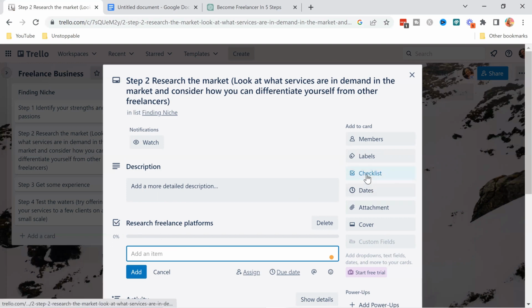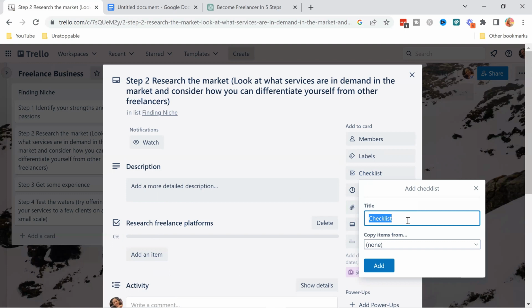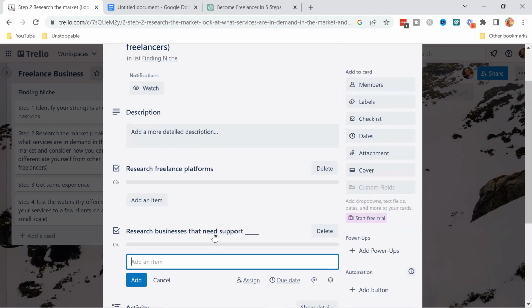And then you can create another checklist wherein research, let's say, businesses that need support. Okay, in terms of what, right? So let's say you were able to already decide on the skill that you have, and now you would want to research on what type of businesses actually need that support or need your help.